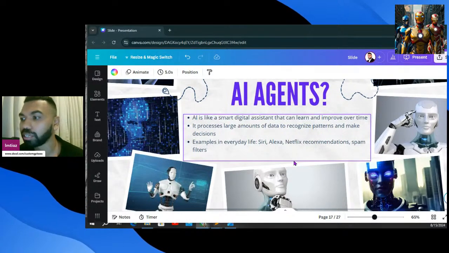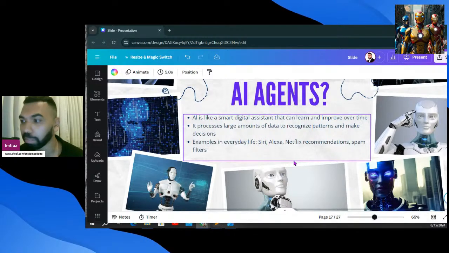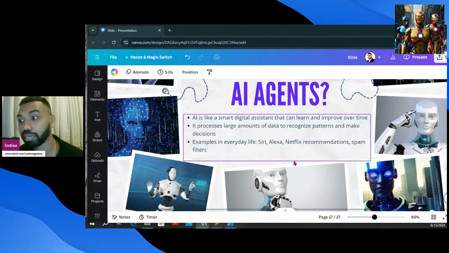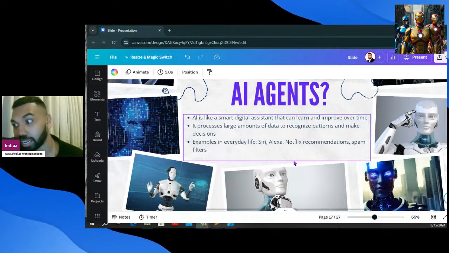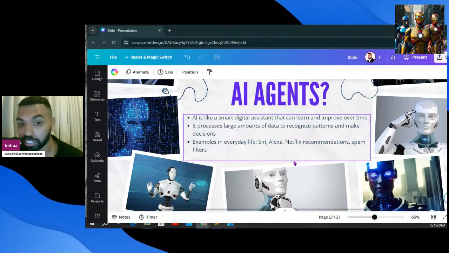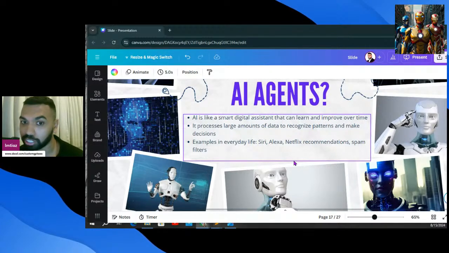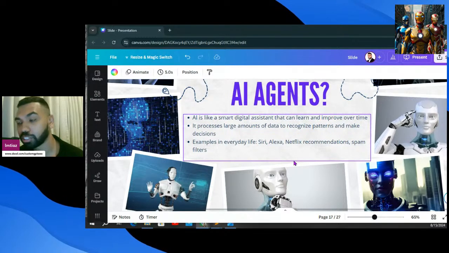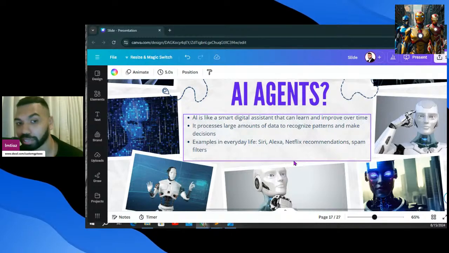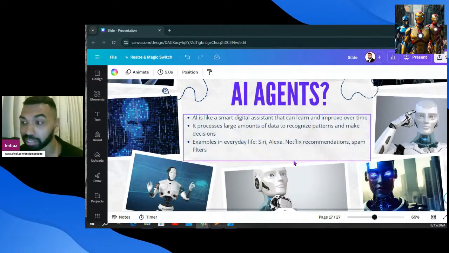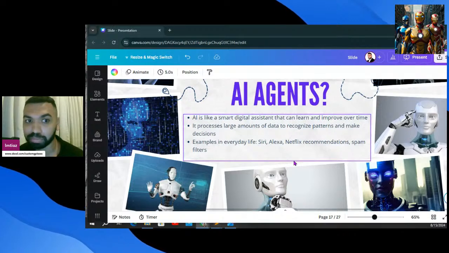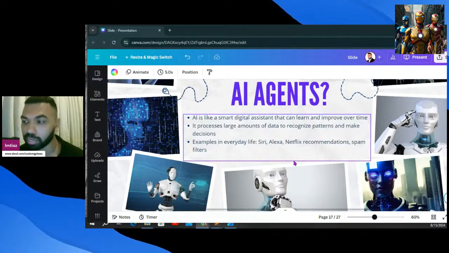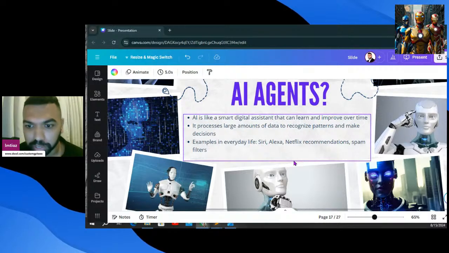Anyway, so AI is like a smart digital assistant that can learn and improve over time. It processes large amounts of data to recognize patterns and make decisions. And we're talking about agents, right? Adaptable agents that can learn and recognize patterns, think about decisions, long-term memory. The chatbots are way behind. And again, AI agents are not going to take your job. It's the people who know how to build AI agents. Don't be fooled by people who build chatbots and say that's an AI agent. It's important to get educated and understand what it's doing exactly, so you are no longer a tool user. You are a problem solver.